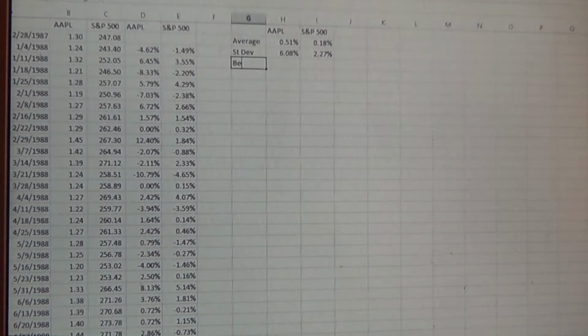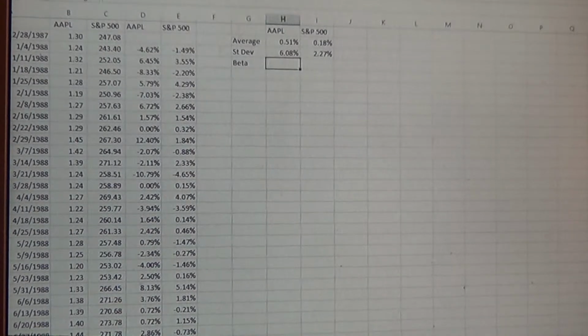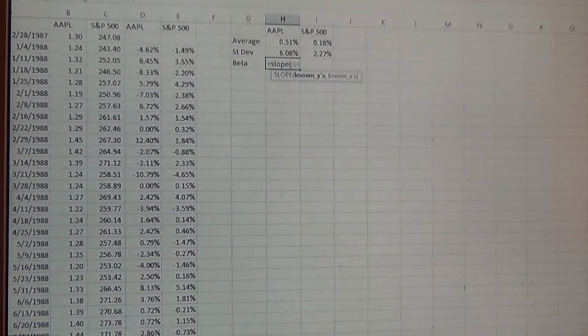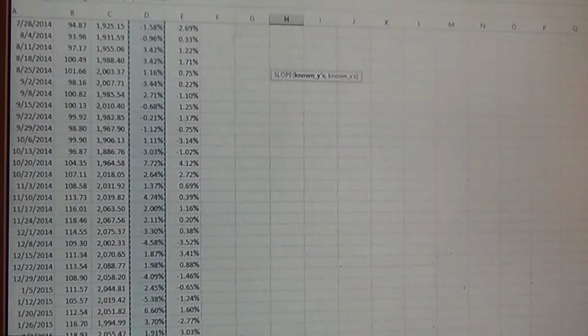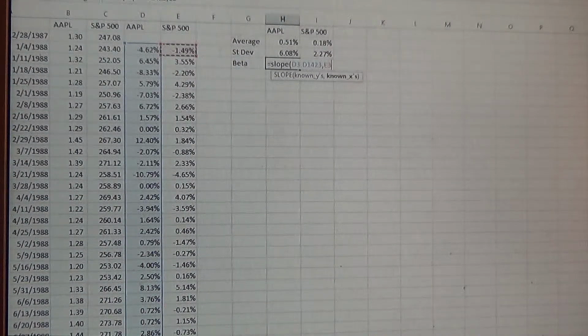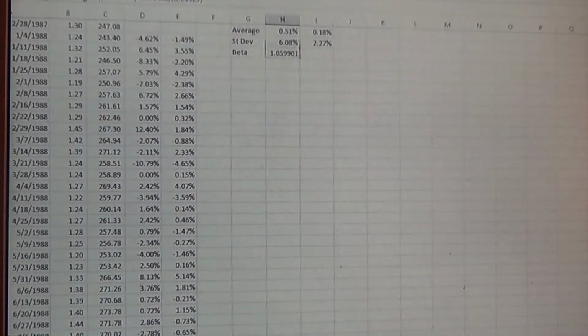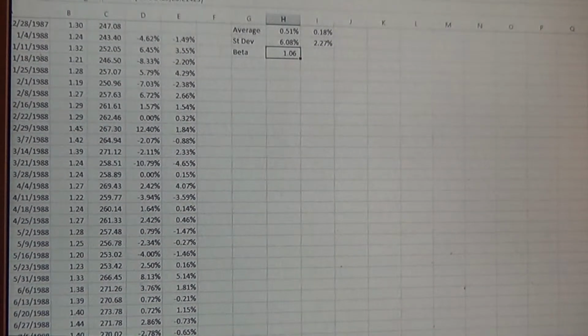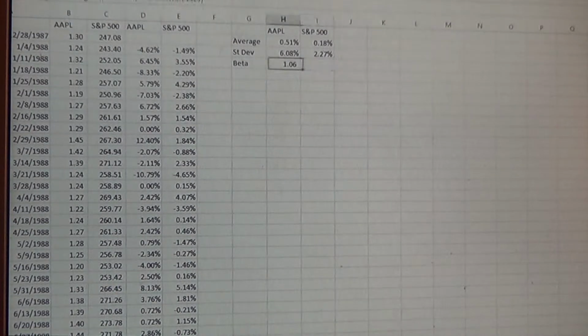Let me do the beta. That's equal SLOPE, the formula you use. You highlight Apple's, you highlight the S&P 500. So there's Apple's beta, 1.06. There isn't a beta for the market. It's 1, so we don't need to do that.